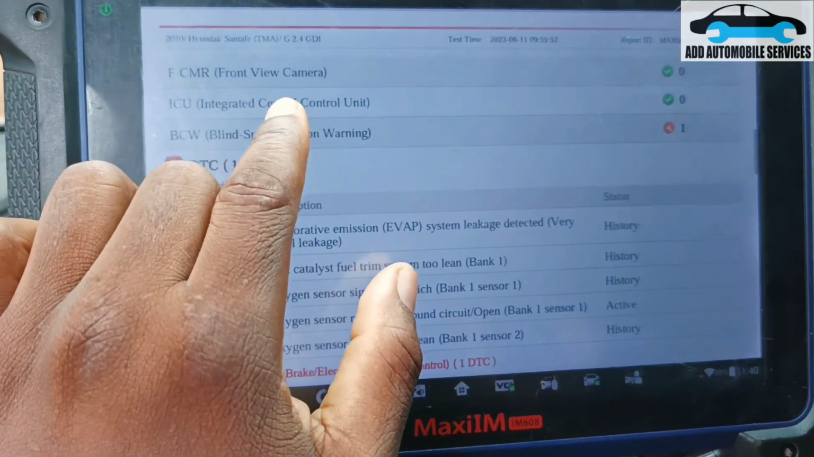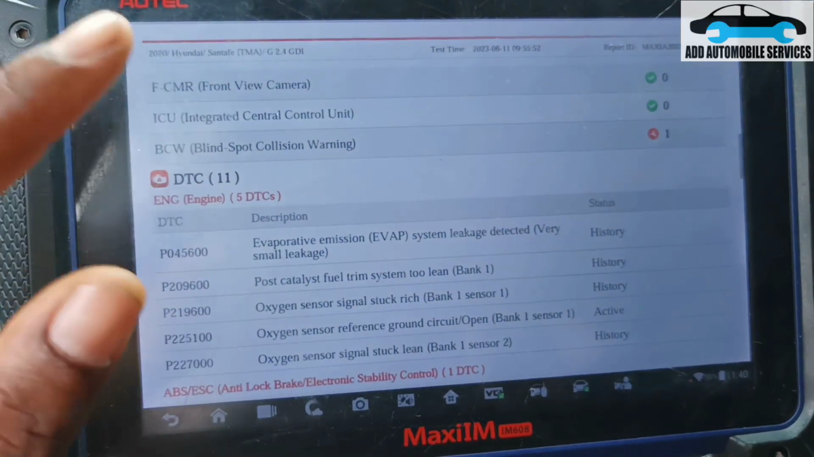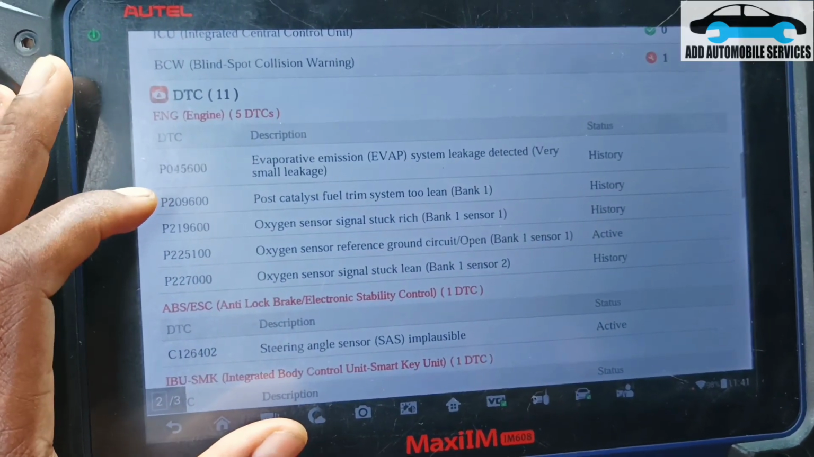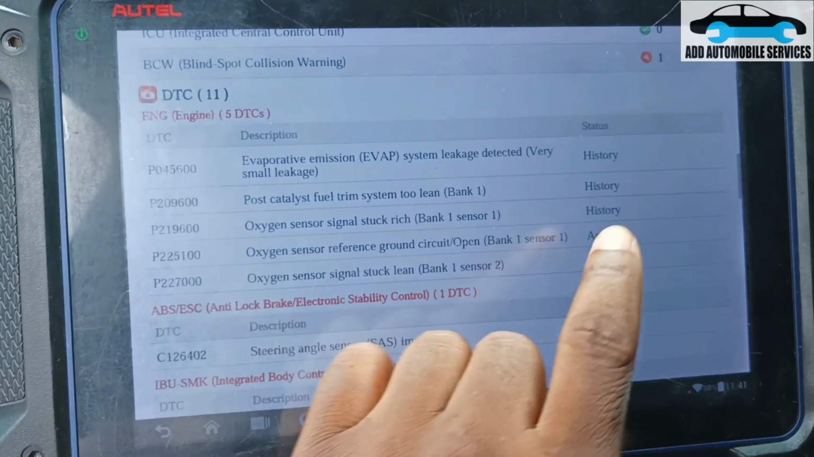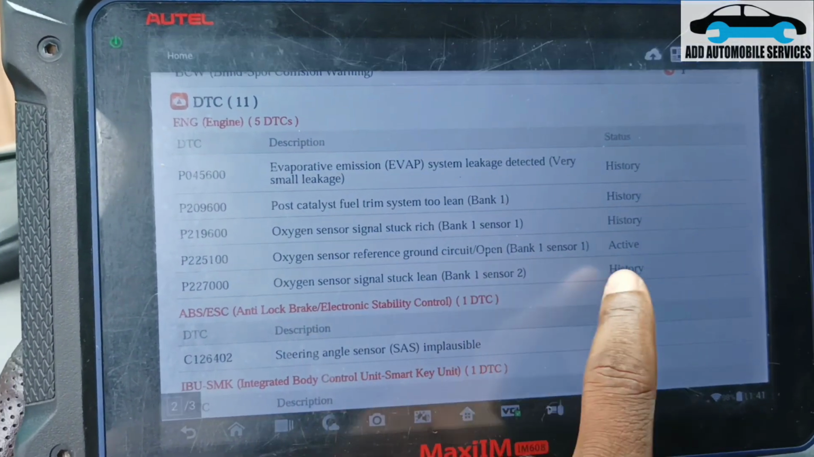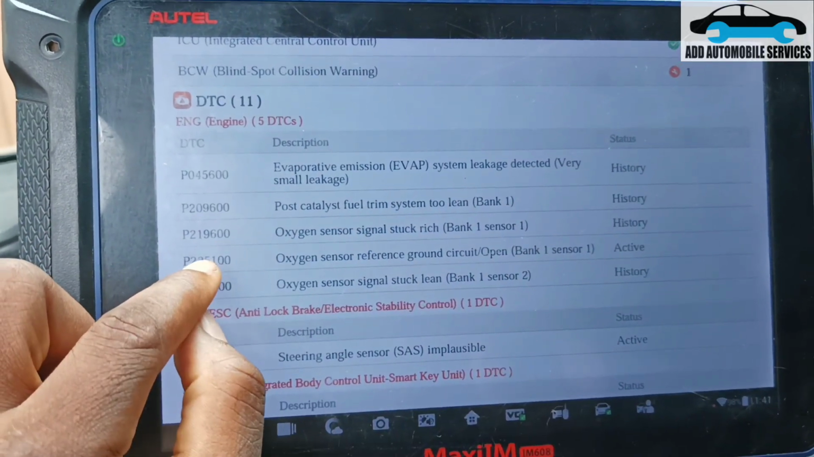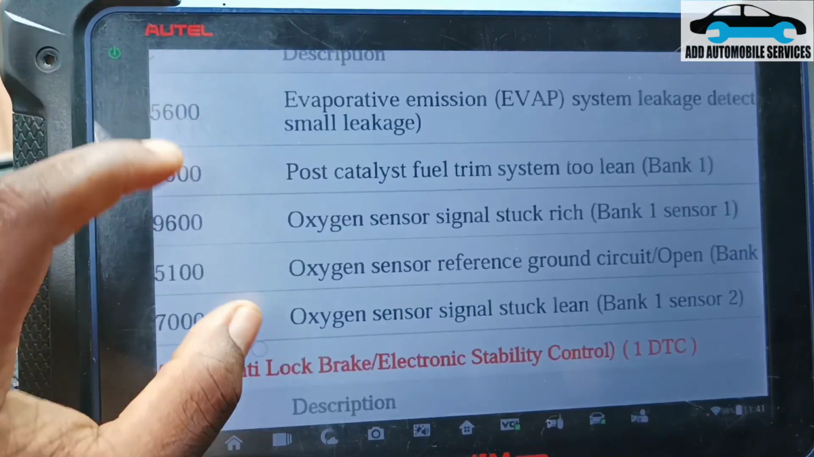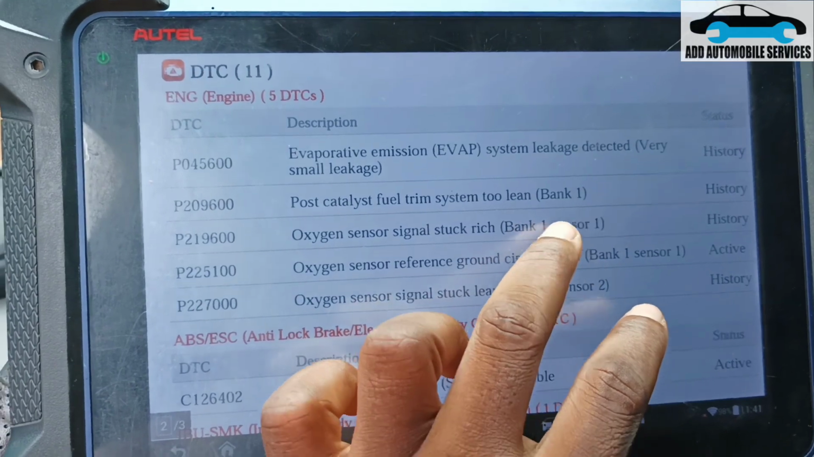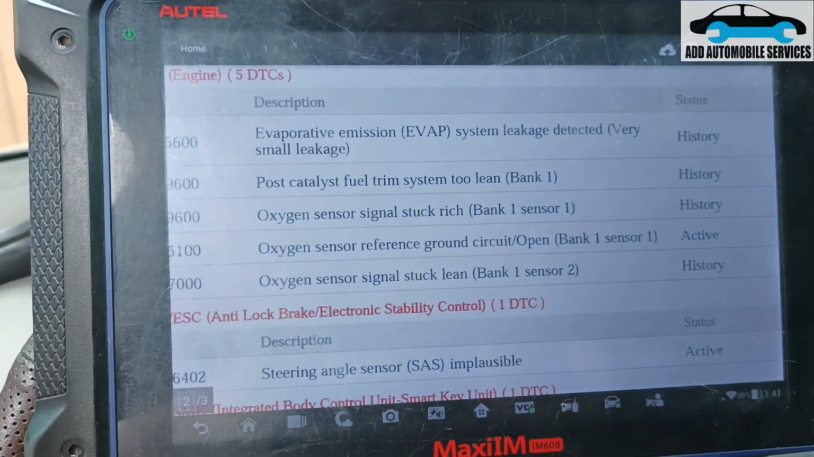So the front camera issue, it only comes up the moment you erase the whole fault. So what it does is when you drive it for a while, it comes back, like it goes off. So you can see when it comes to the engine side, everything is history, apart from the reference, which is active. So when you erase it, everything will go off. So that means I have to attack this problem, which is P225100. So I have to attack this problem while the ground reference voltage is open.